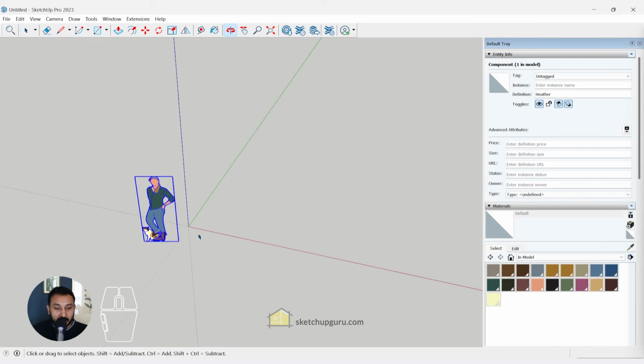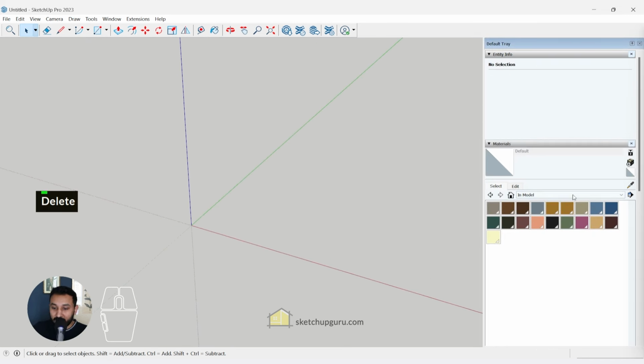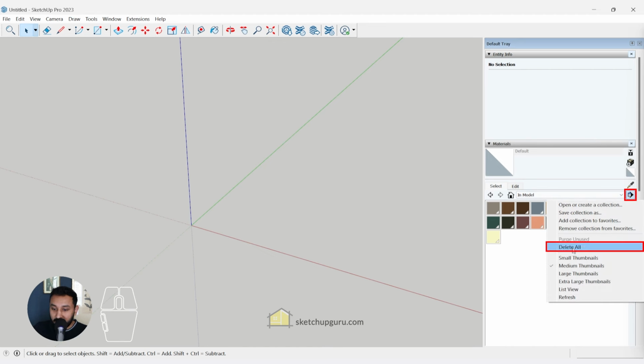And I'm going to delete our human figure here, Heather. And we're going to also delete all our materials here. So just go to materials in the default tray and click on delete all.